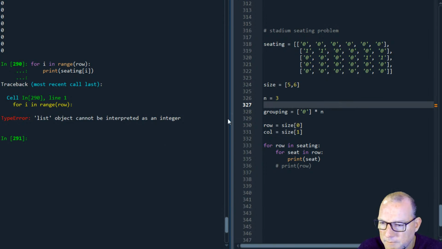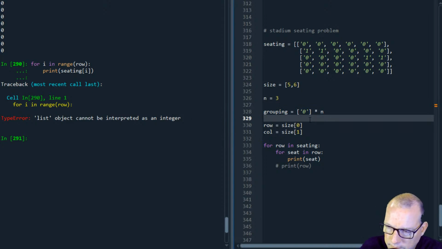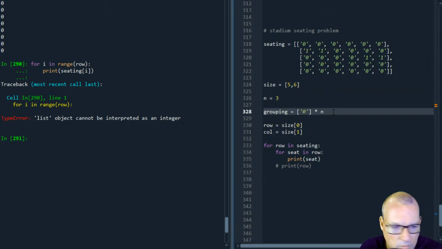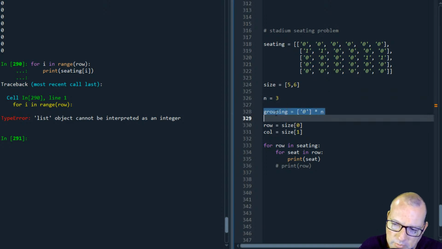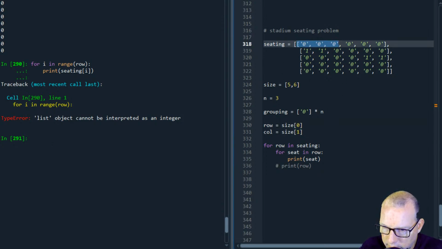So to make this dynamic, I'm taking the number of individuals that you want to sit with. We have to be looking for an empty seat, and then multiplying it by the number of people in our group. So grouping, or I could just make that group. Now, we just went through, and we're going to need to iterate through here.